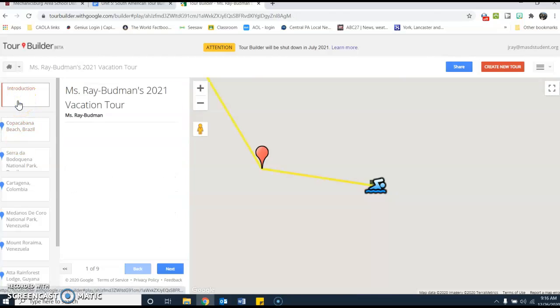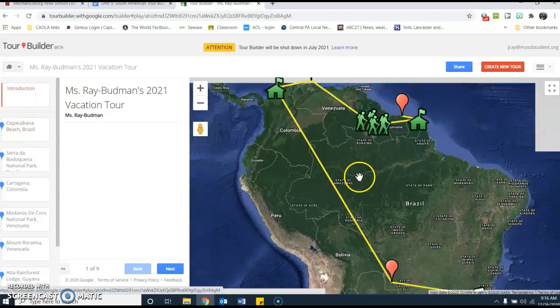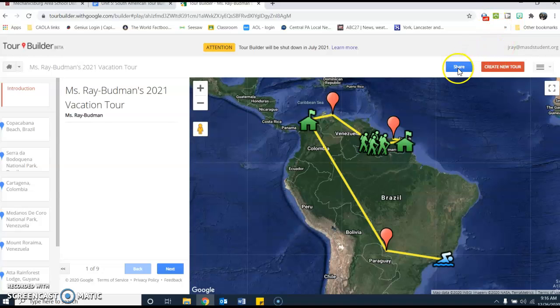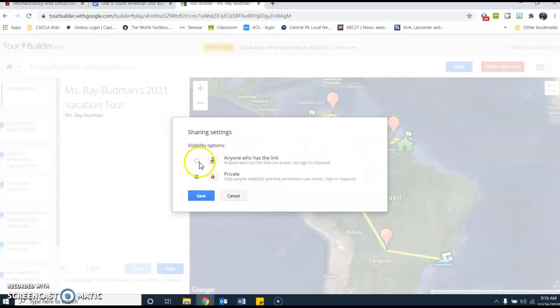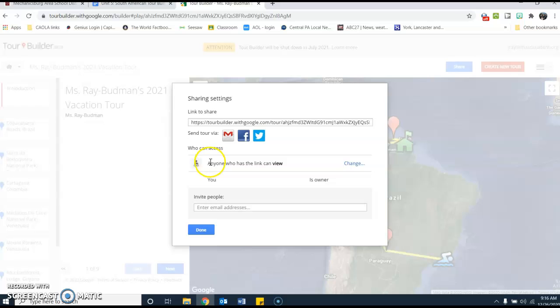So when you're done and you have all of your trip made, then you're going to click on this blue share button and it will look like this. The first thing you need to do is go down here where it says private, and hit change. Click it to anyone who has the link, and then hit save. So it'll look like this. Anyone who has the link can view. So far, so good.